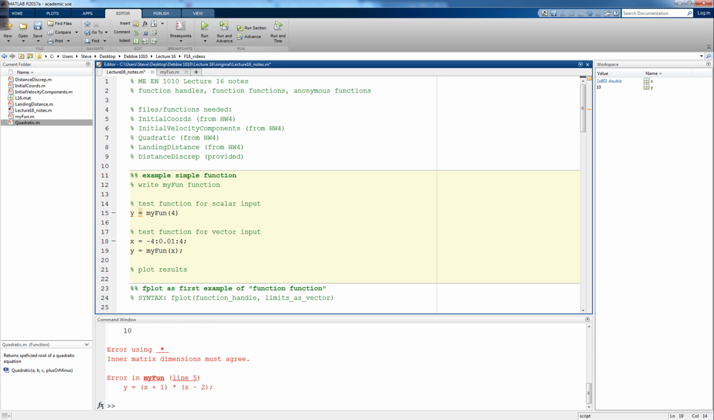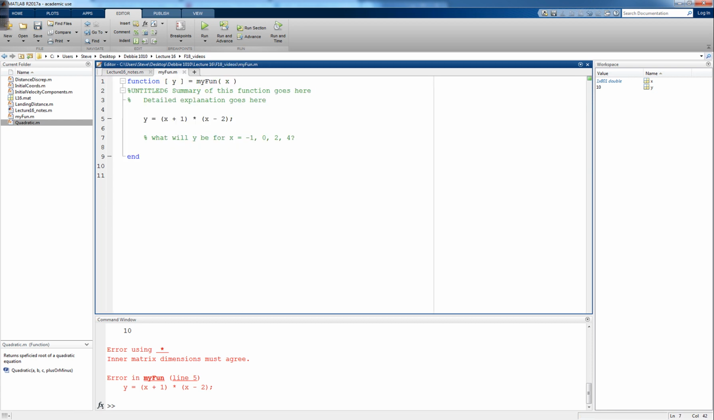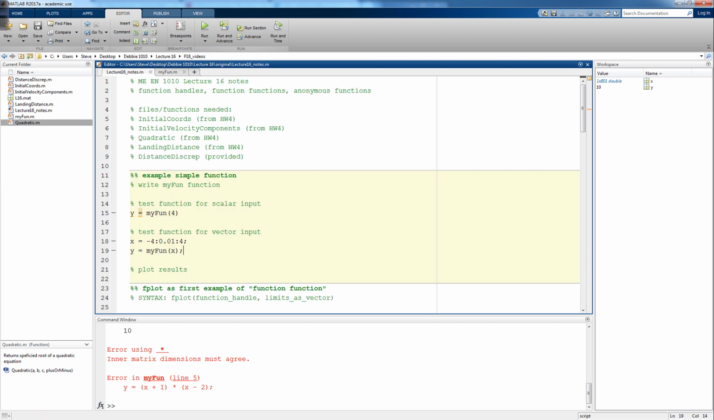Okay, well first we got to deal with this error. So I forgot in my function that x might be a vector. Okay, so if x is going to be a vector, then this needs to be a dot asterisk. Okay, so perfect. Now I can pass in x as a vector and I'll get out y as a vector. So let's save that again. Come back and try to run this again.